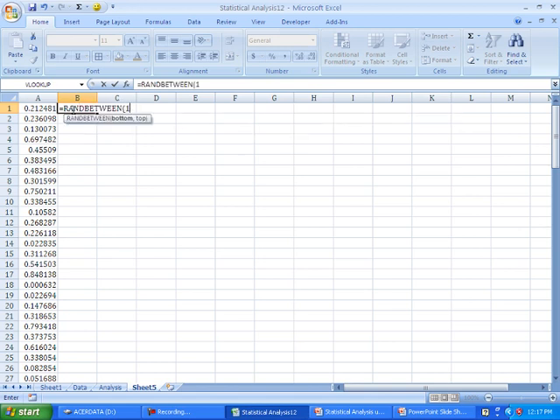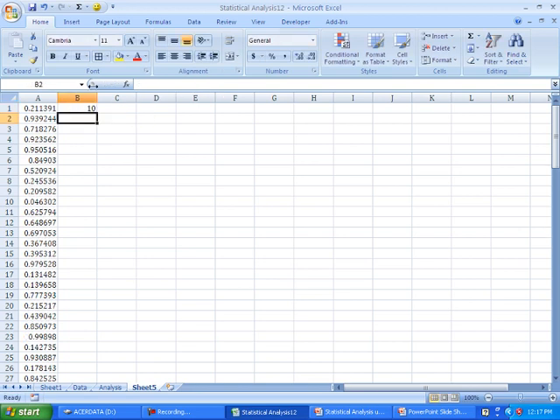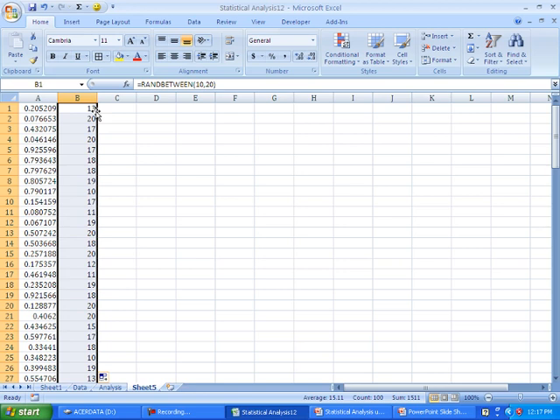So if I say RANDBETWEEN 10, 20, some number between 10 and 20 is generated at random. So there are some 20s, 10s, 11, 17. Again here all the values between 10 and 20 have more or less equal chance of occurring.